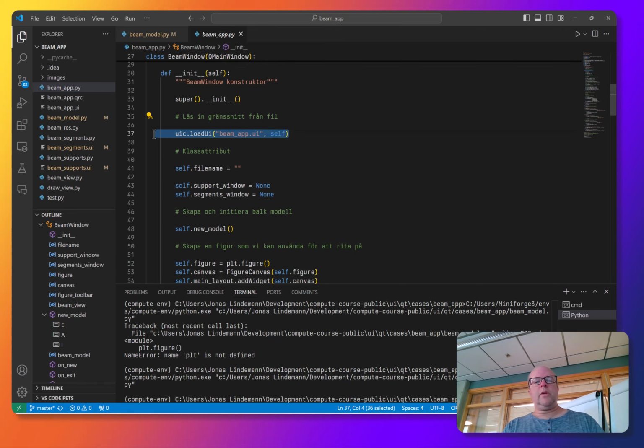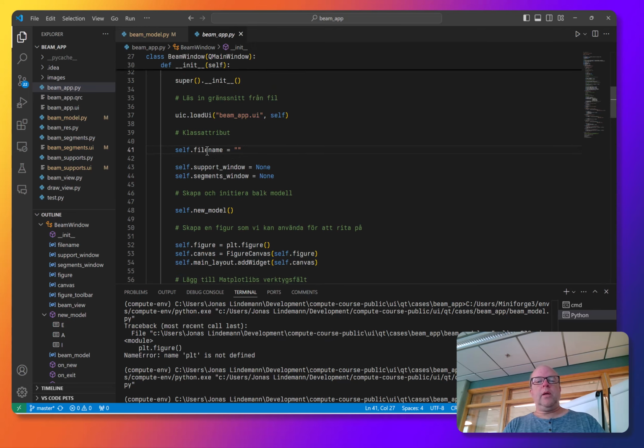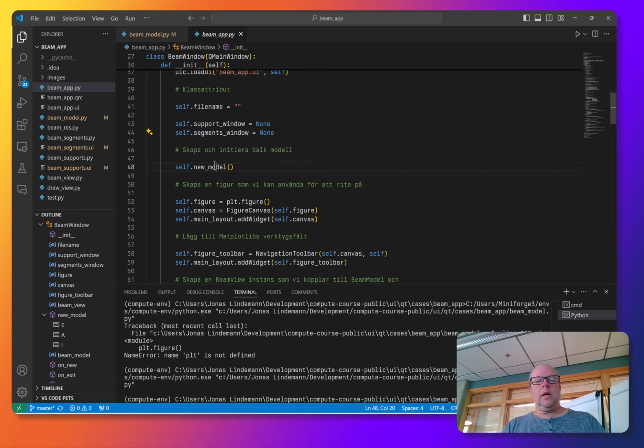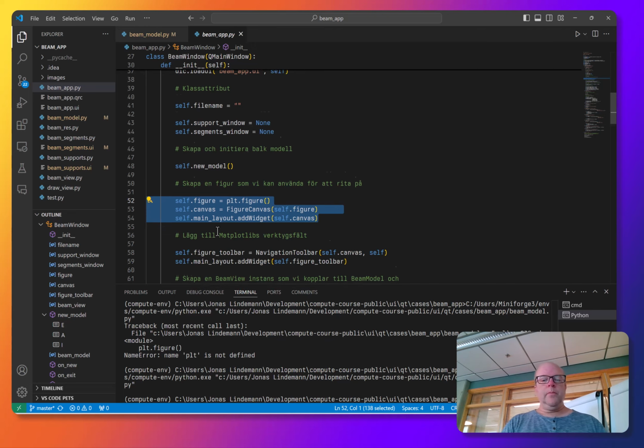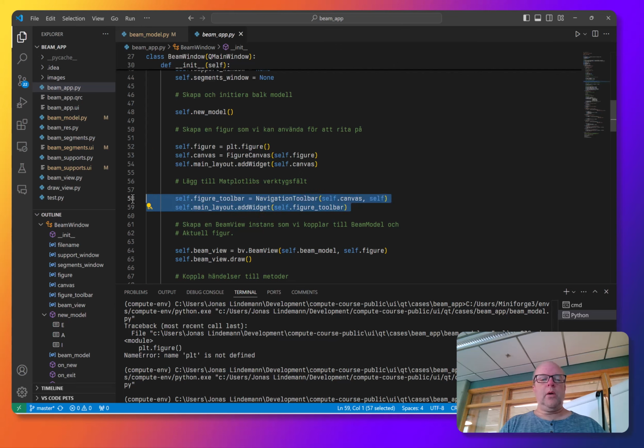I load my user interface file here. In this case, I wasn't so thorough as to actually use the sys arguments to do this, but this application requires that you start the application in the same directory as the UI files. I create an attribute for the file name that is empty. I create two variables here for the windows that we will open the dialogues. I have a method called new model to initialize a new model. I create the canvas to be able to draw my beam. And I attach a toolbar here as well.